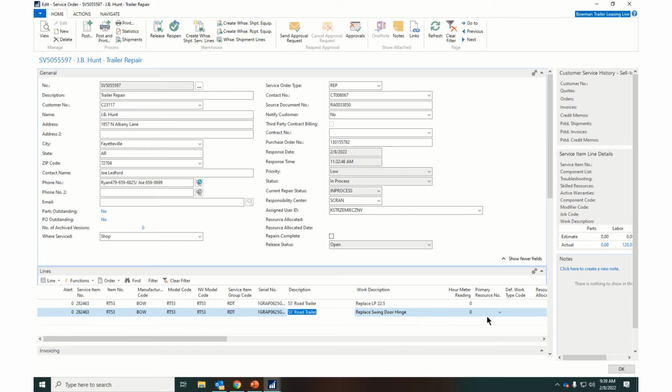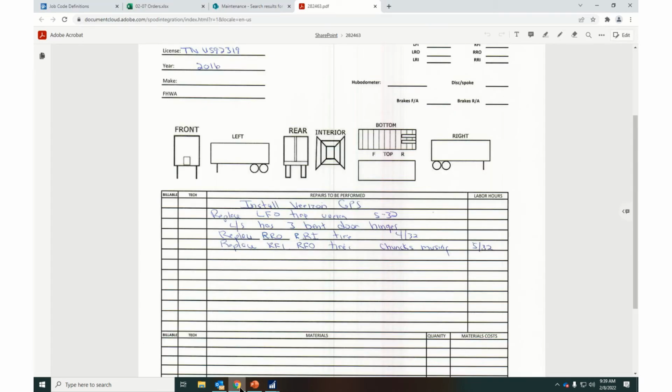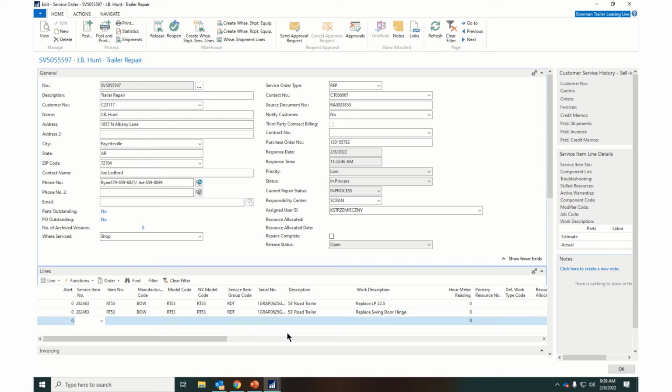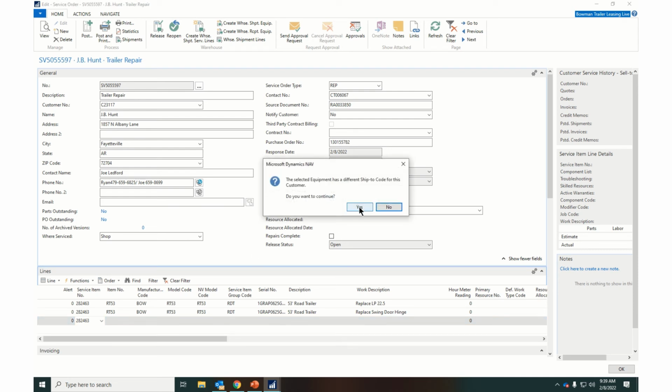And there it is, replace hinge. The next item on here, we do not bill for this. We bill for the tires already, the hinges. And in this particular case, I know that our mechanic also did a DOT inspection. So that is the last thing that we need. We'll Control C, arrow down, Control V, order, service lines, yes.